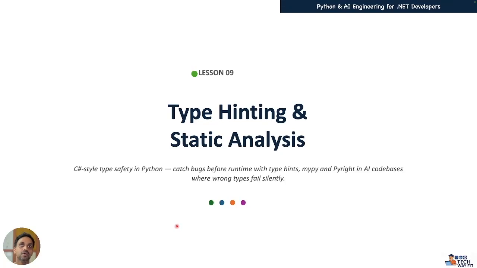Hello everyone. Today let's look into type hinting and static analysis. As we all know, Python is a dynamically typed language. That means all your input values by default, during compile time, do not get checked for their type.